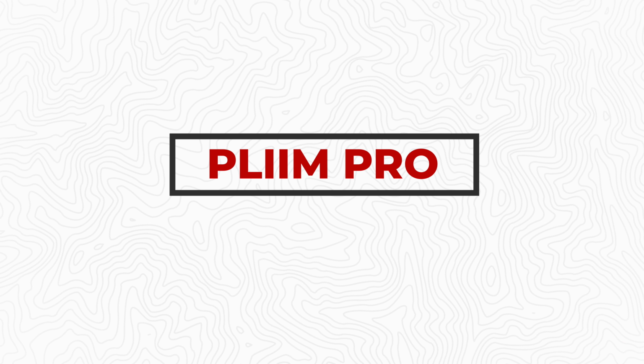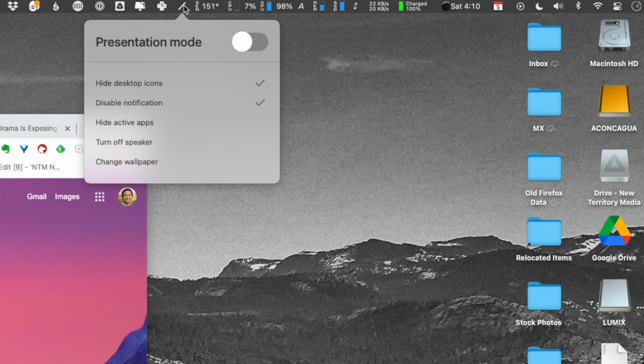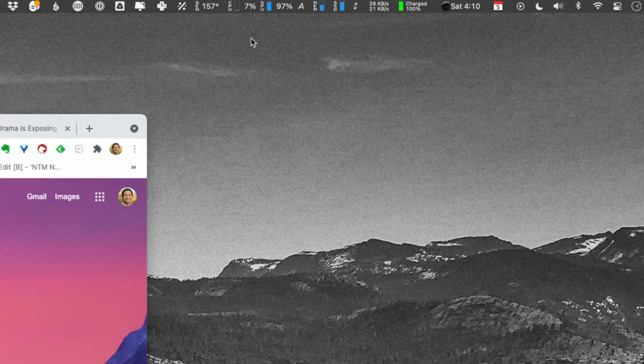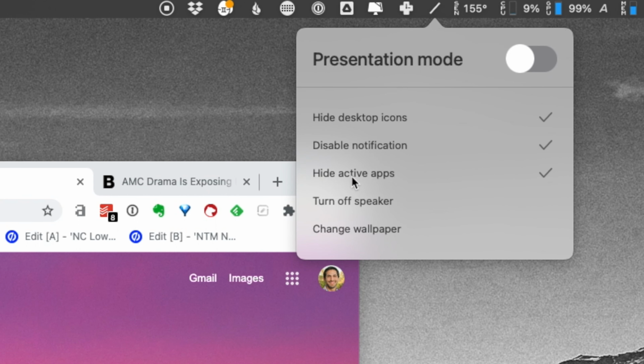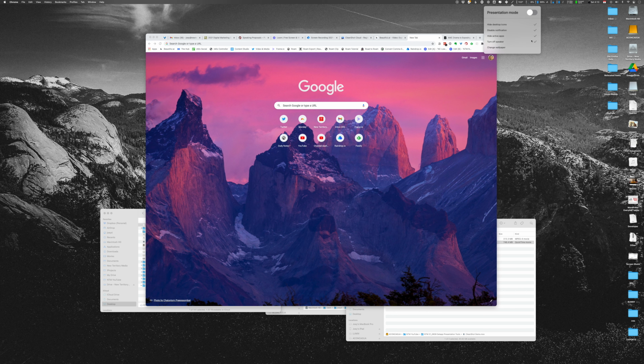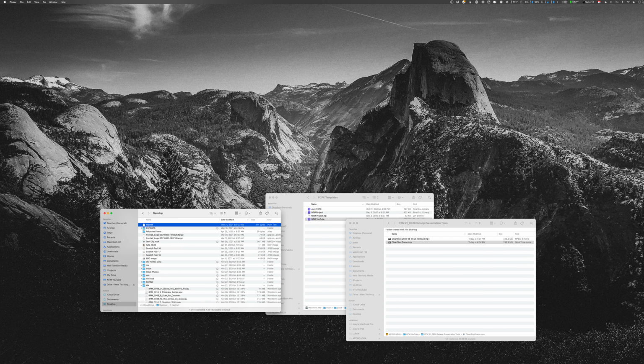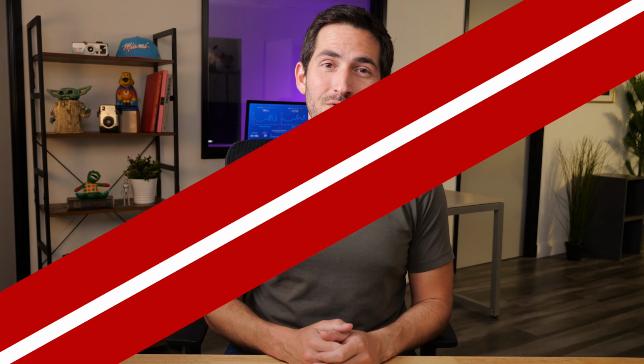Pliim is a little app that lives in your menu bar. It's got a big toggle to enter presentation mode. When entering presentation mode, you can hide your desktop icons and change your desktop wallpaper to something completely different. It can turn off notifications, hide all your active apps, and turn off your speaker. You can also create a shortcut to instantly mute your microphone. So a super simple but super handy app to quickly clean up your computer's visuals when sharing your screen.